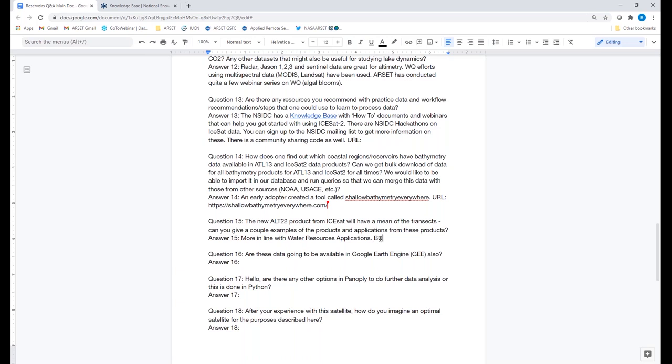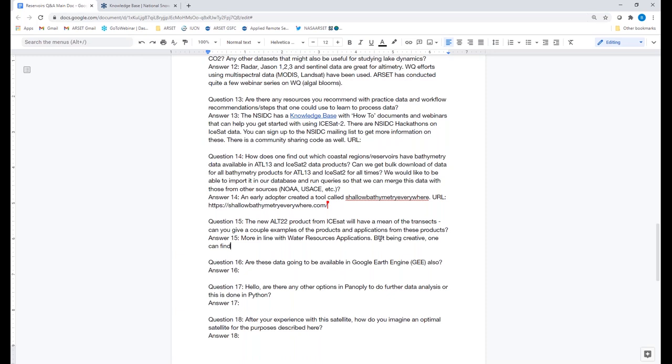That is a great point, Mike. Hopefully we have a lot of researchers out there that are listening and might want to see what they can do in their own respective study areas. Question 16, are these data going to be available in Google Earth Engine also? I don't know. Somebody else, jump in and help me out here. I don't know either, but we can definitely contact the NSIDC and provide you with an answer.